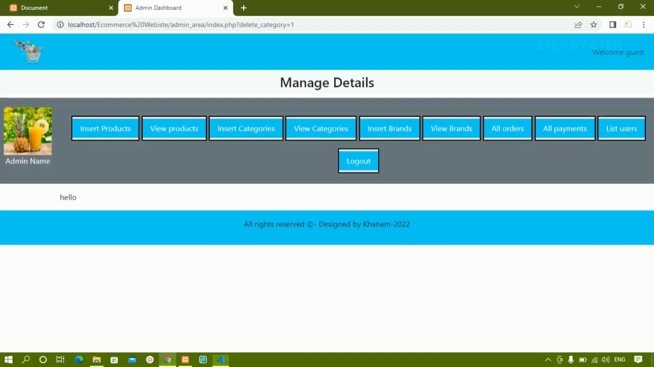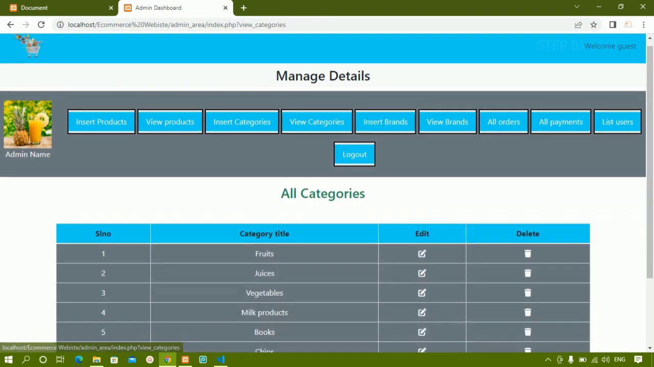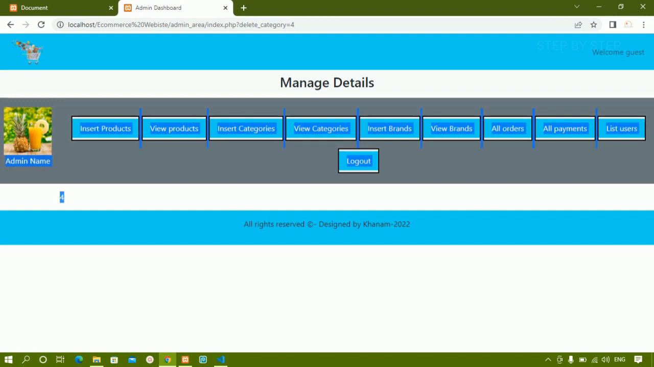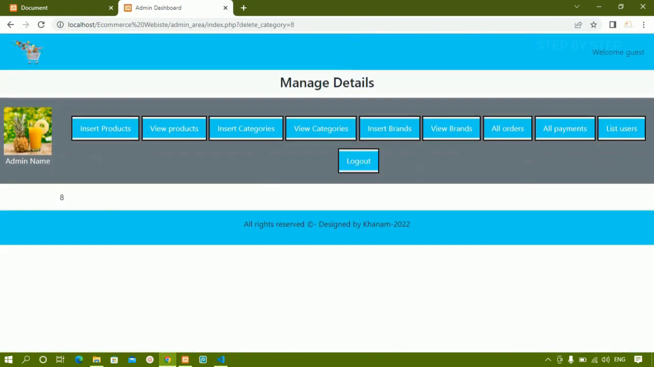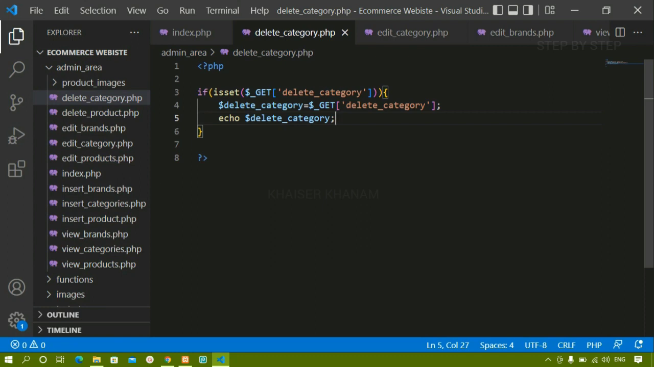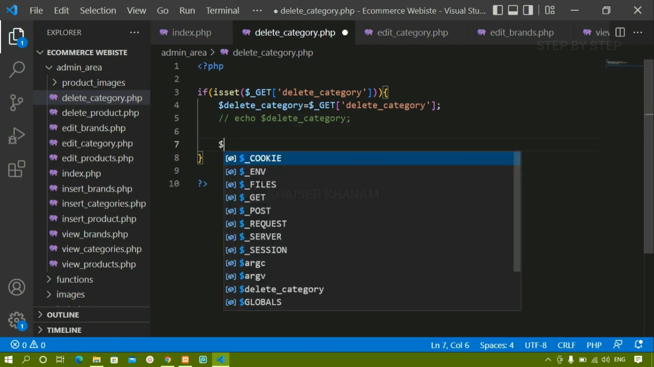I'll save this. Now if I just refresh this one, you can see 1 and 1. Okay, it is getting displayed. Again I'll come to view categories, delete, you can see 4 and 4. View categories, I'll click here, you can see 8 and 8. Okay, this is how we are going to access the ID number. I'll just comment this one. Now once we have accessed it, the only thing is we just have to write the query.